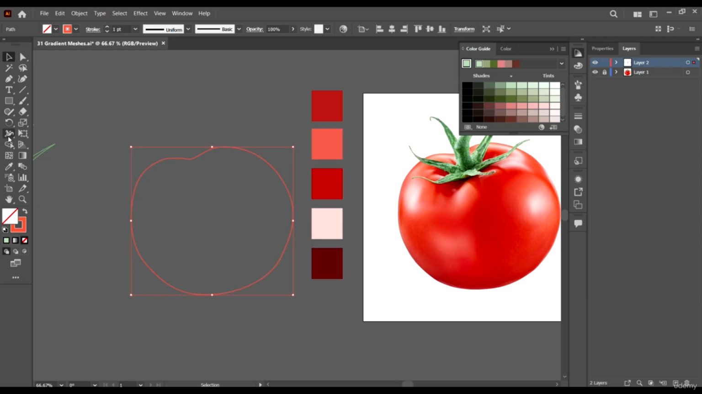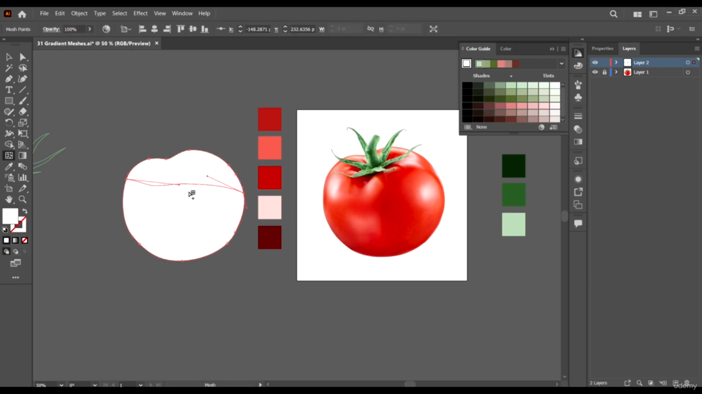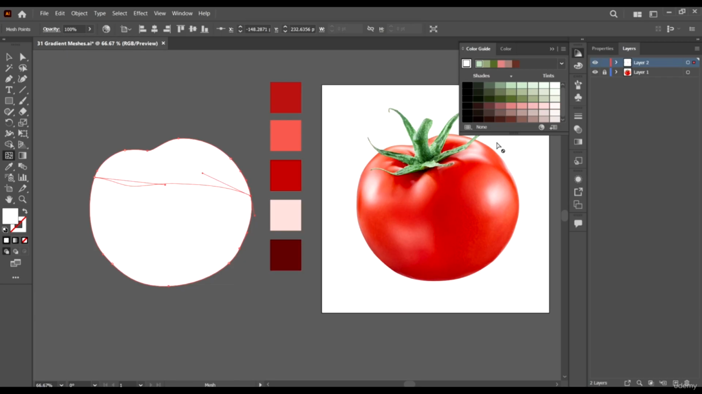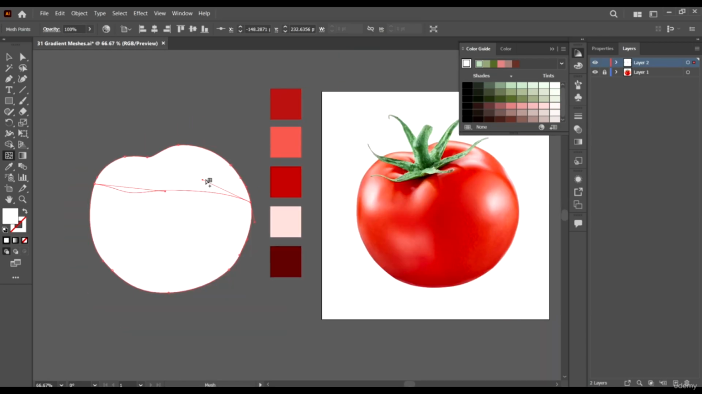So the next thing to do is select our gradient mesh tool. Select your gradient mesh tool, come to the shape and add some divisions. We can add divisions to represent the structure of our tomato fruit. After you click, we can see that we are given handles, so we can drag the handles to create a better representation. This is basically following our main object, the main object we're trying to create.